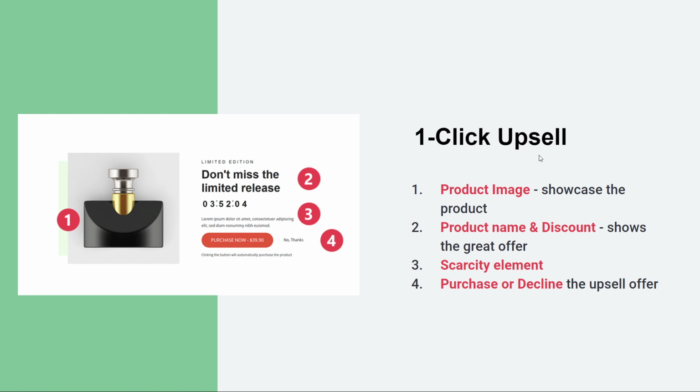What you can add here is obviously an image of the product, then some kind of title, a scarcity element. Again, you can add scarcity, saying that this is only because they just purchased a product, and then the option to purchase the deal with one click, or decline the offer, and they can go to a downsell or directly to the thank you page.